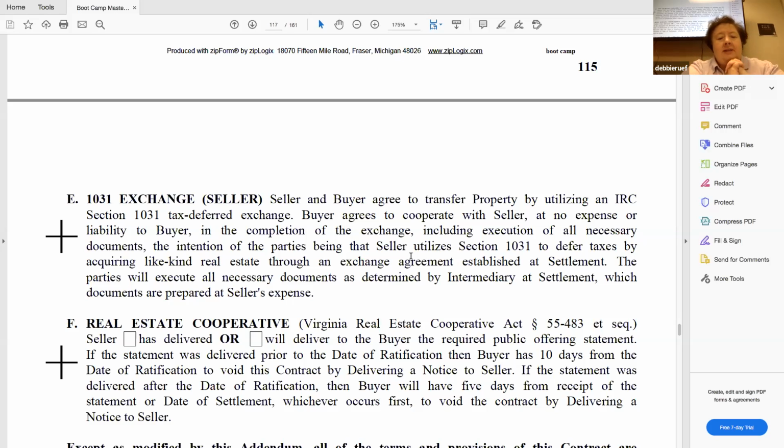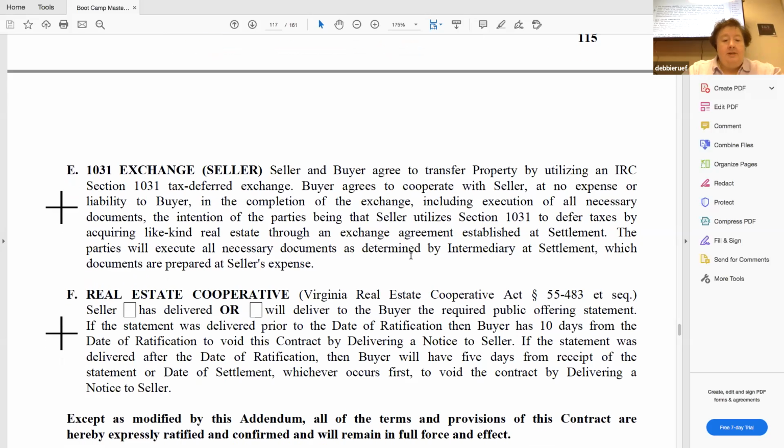And the completion of the exchange, including execution of all necessary documents, the intention of the parties being that the seller utilizes section 1031 to defer taxes by acquiring like-kind real estate through an exchange agreement established at settlement. The parties will execute all necessary documents as determined by the intermediary at the settlement. Such documents are prepared at the seller's expense, okay? Because the seller is the one going into the exchange.